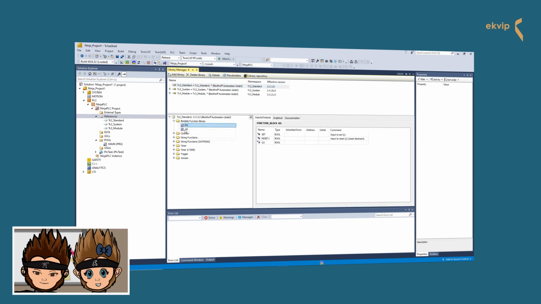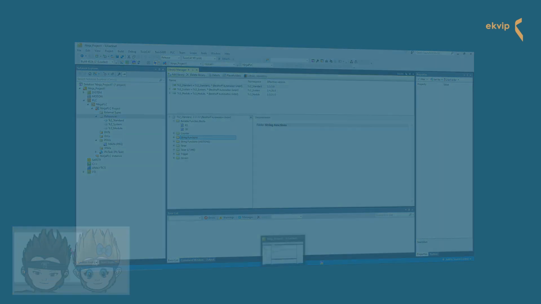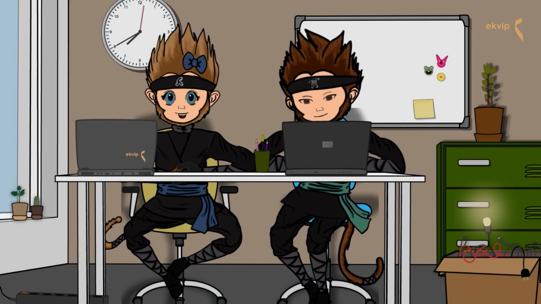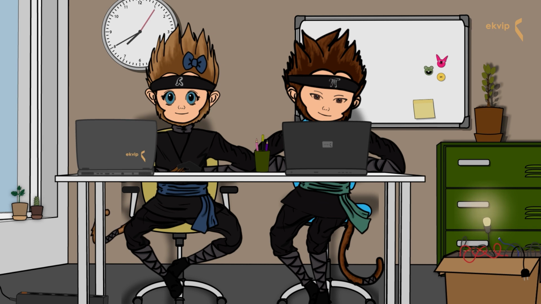The TC2 standard library contains all the functions and function blocks described by the IEC 61131-3 standard. Well done! You created your first PLC project.